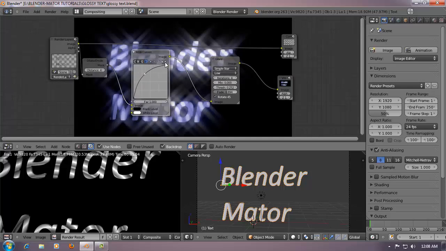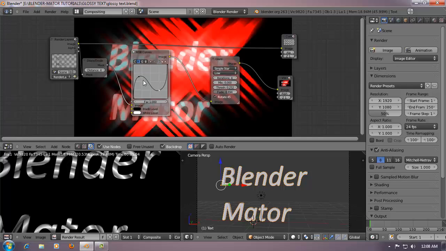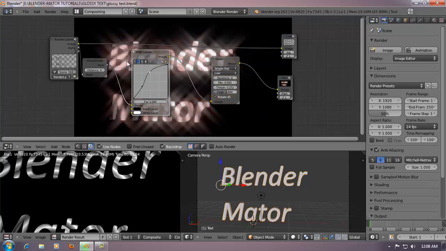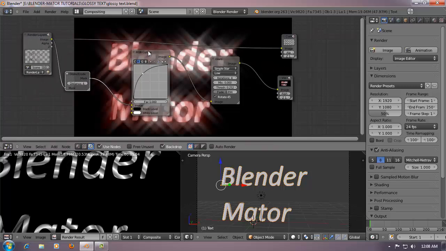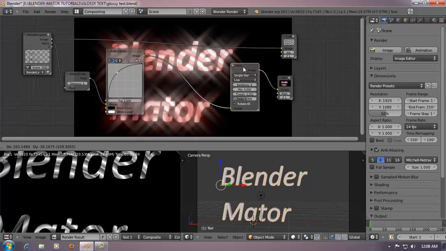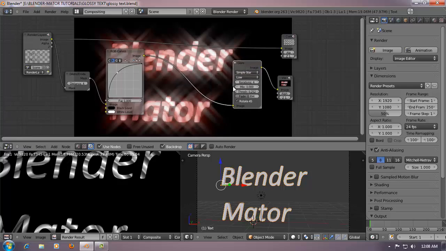Maybe remove this, go to the red channel and get the color. Nice. Bump it down, make it lighter. Nice. You need to just bump it up. My goodness, how good that looks.